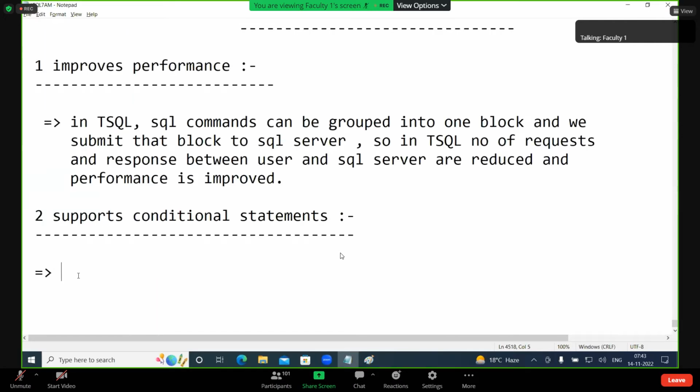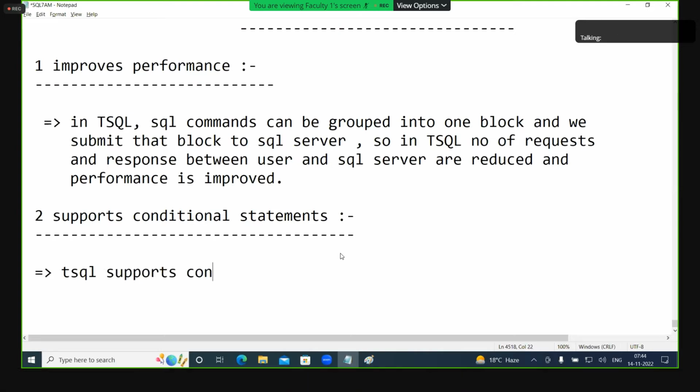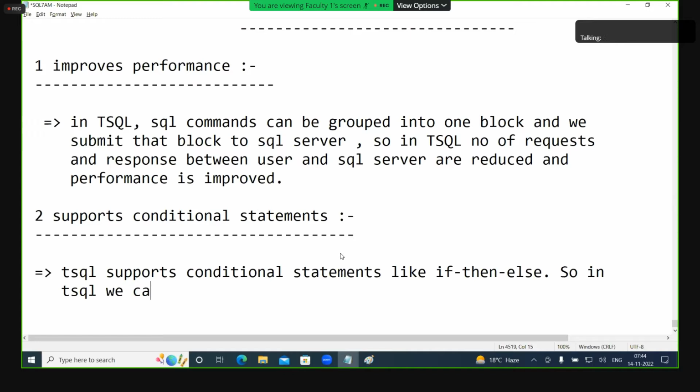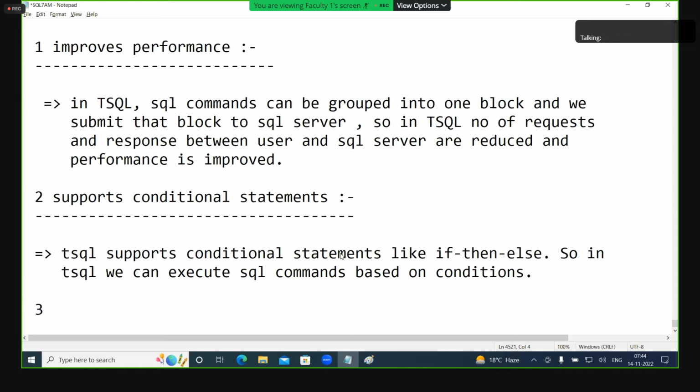So TSQL supports conditional statements, like if then else. So in TSQL, we can execute SQL commands based on conditions.